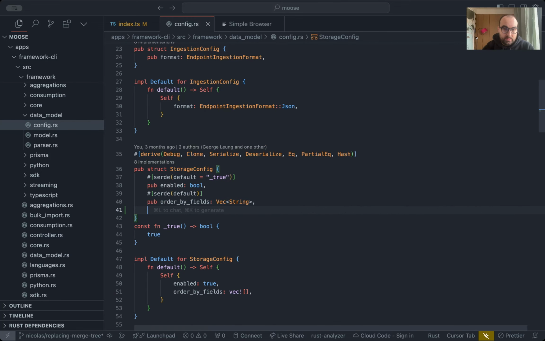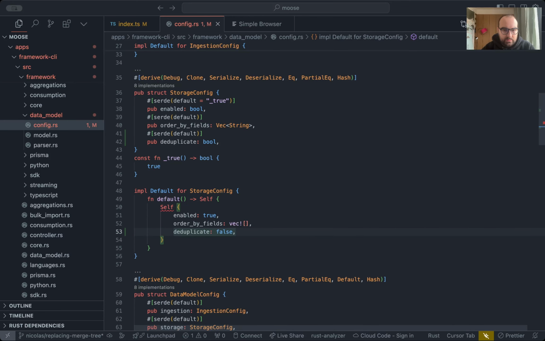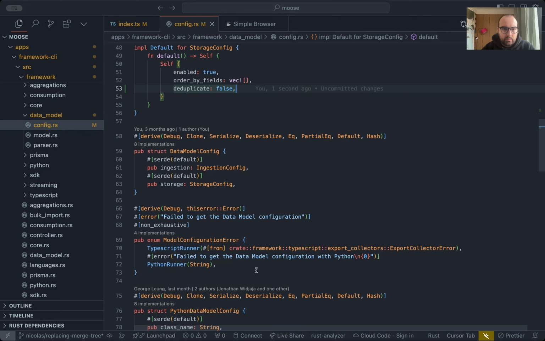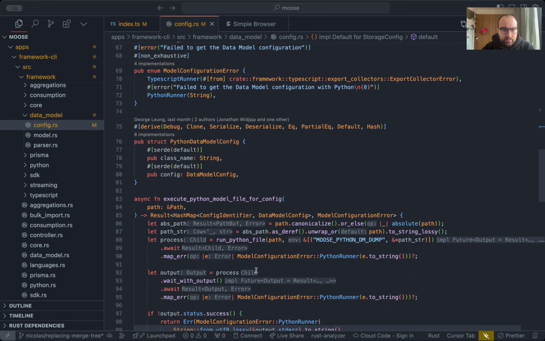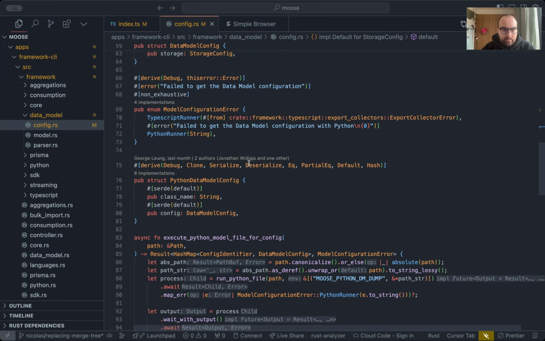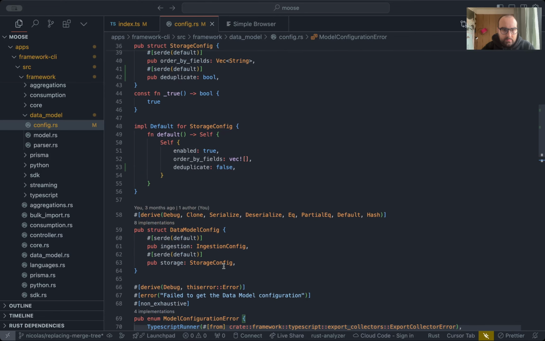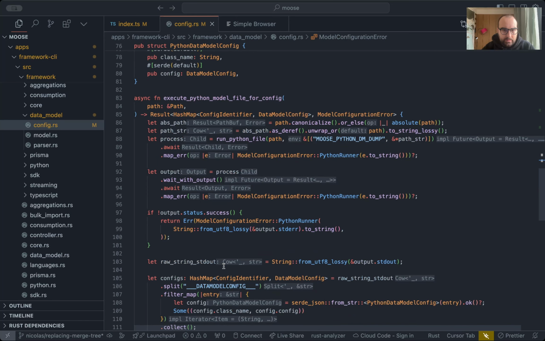So first I'm gonna have to add this deduplicate here, deduplicate false, so it's gonna be the default. And then I kind of want to know how this is being Python data model config, storage config. Okay, cool. Execute Python file.